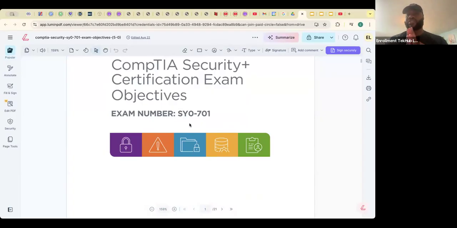So CompTIA numbers their exams. Their exams would be SY0-501, 401, and we're all the way up to 701. So they make very different changes, sometimes minute, small changes to their exams. Some of that means, hey, let's change up some of the questions, let's change up some of the concepts, etc.